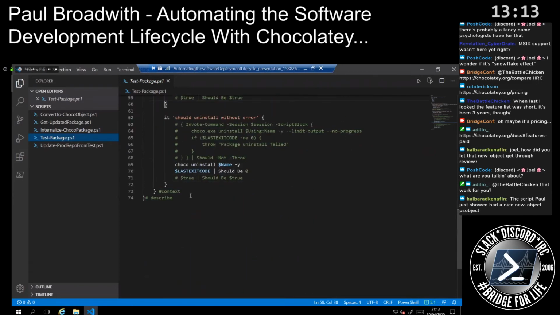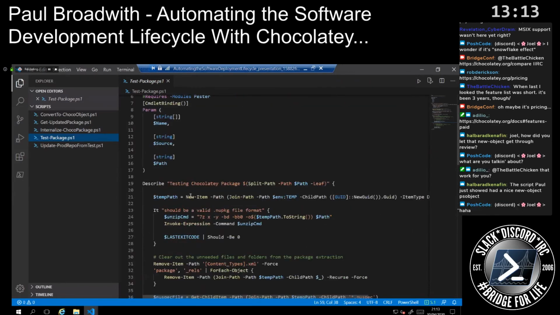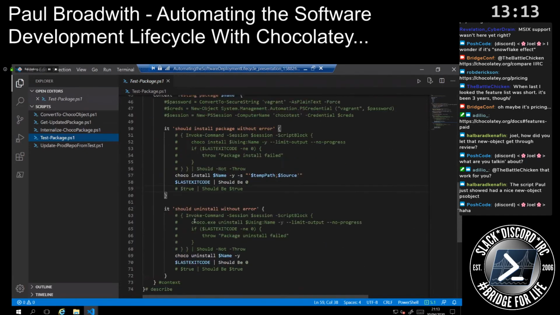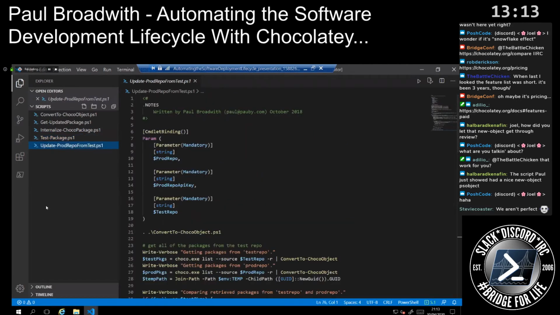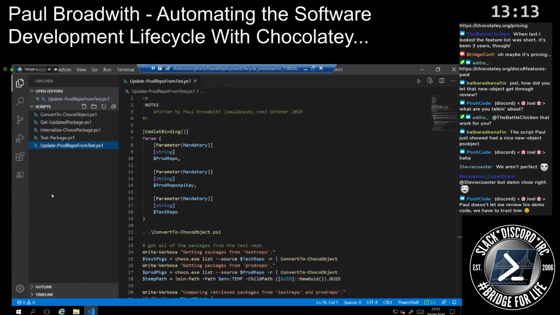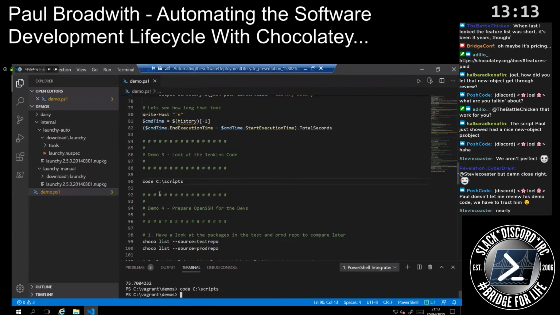Testing package is actually a Pester script. That's the one I was talking about, the really simple script which will test the install and uninstall of Chocolatey. There it is, choco install and choco uninstall. And then update production repository from test will compare what's in production with what's in test, and anything that's in test and not production, it will test using the Pester script I looked at, and then push it to production. So that's fairly straightforward.